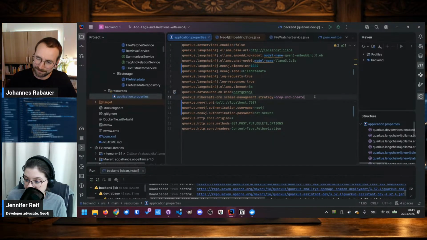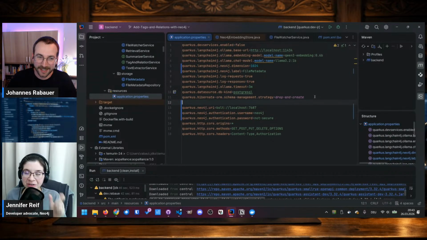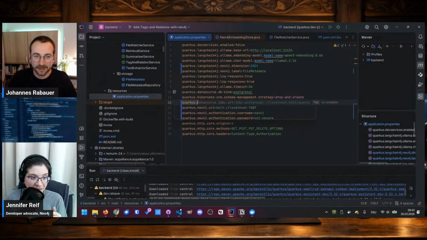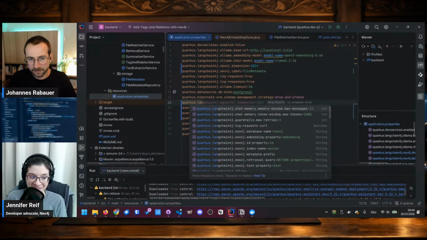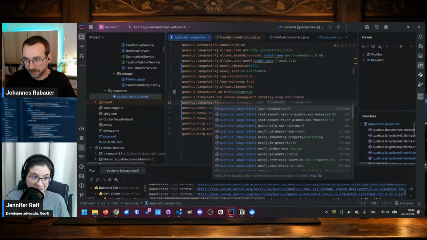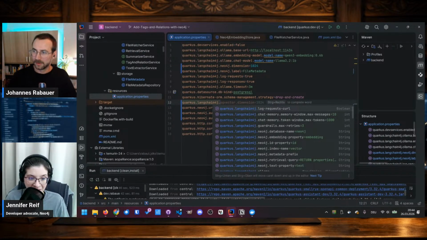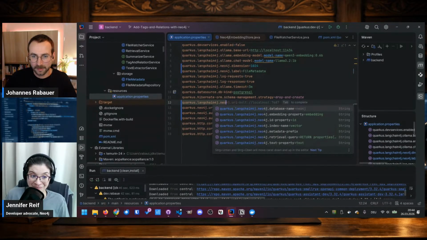Neo4j supports multi-database, and LangChain4j requires you to point out a specific database. I found this a little bit odd too, because if you're just using Quarkus, it doesn't require you to specify a database. It'll default to Neo4j, and then you could specify it as needed. But LangChain4j apparently requires you to.